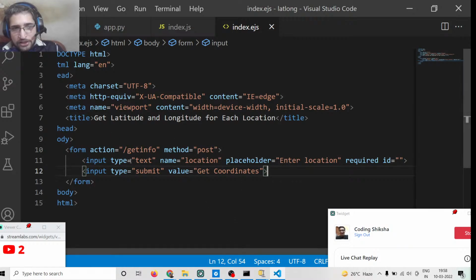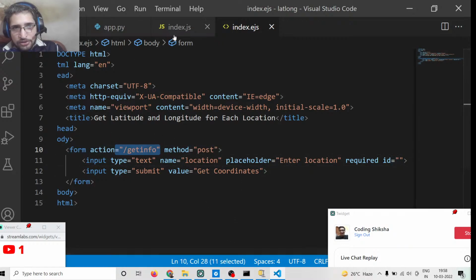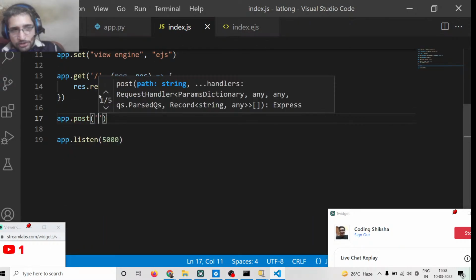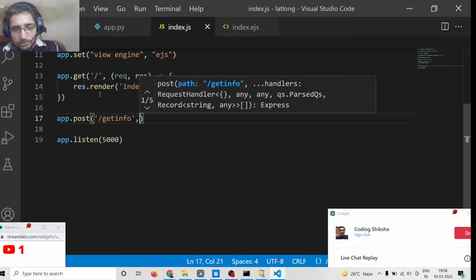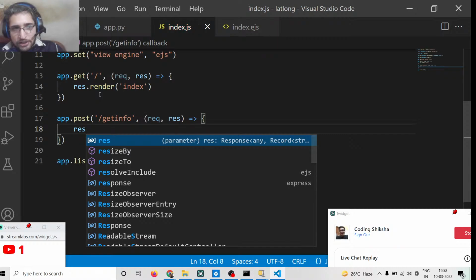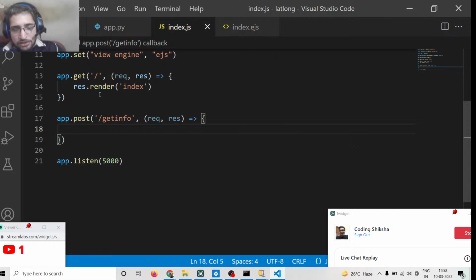So now this is ready. Now we simply need to make this post request. We will make it inside this: app.post get info. We will get the value which the user has submitted.